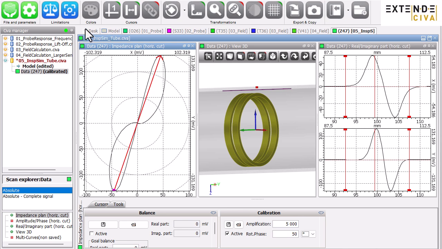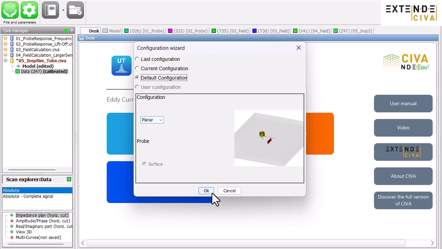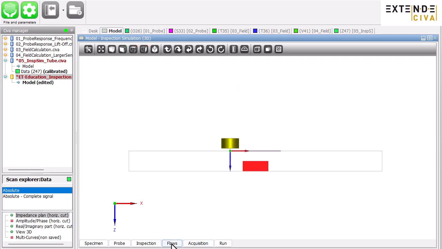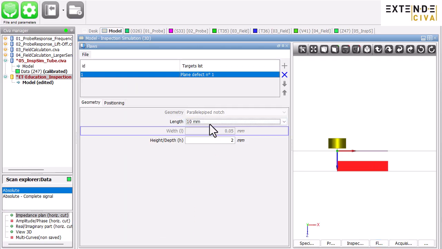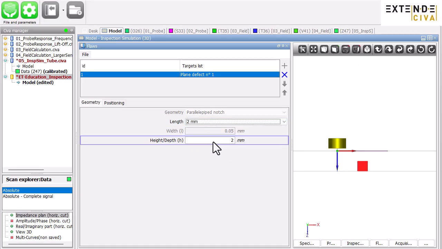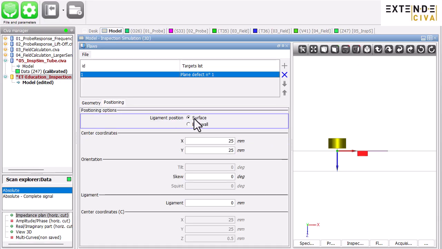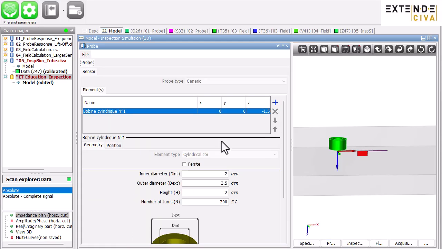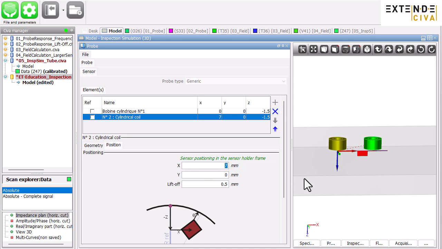From the desk, let's define one last case by selecting a default configuration on a planar component. On these components, different notch lengths can be selected. Select a 2 mm long, 1 mm high surface breaking flaw. Add a second coil and adjust its distance from the first one.